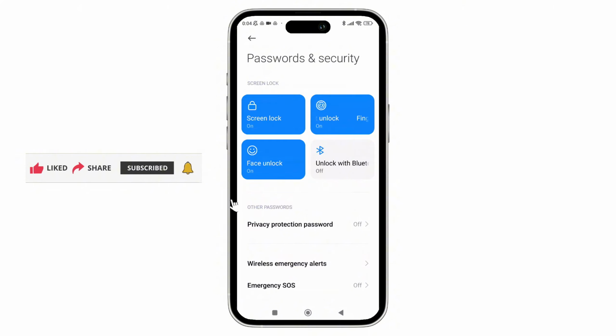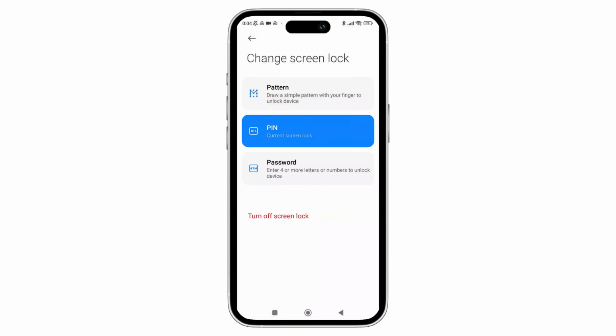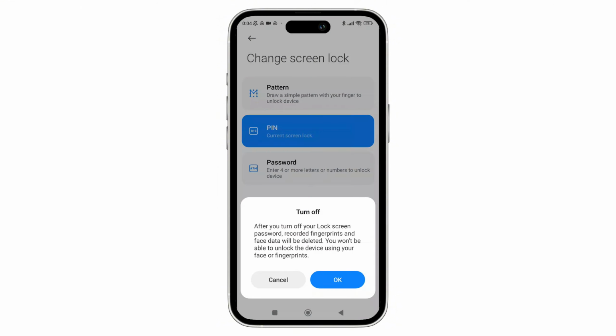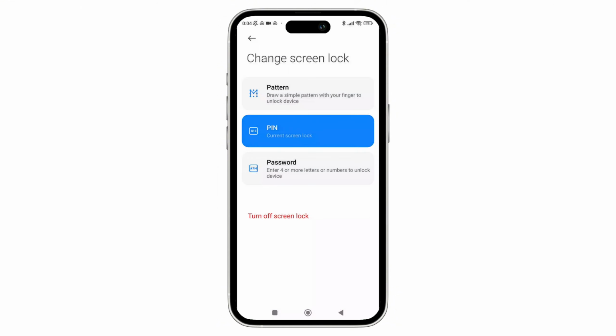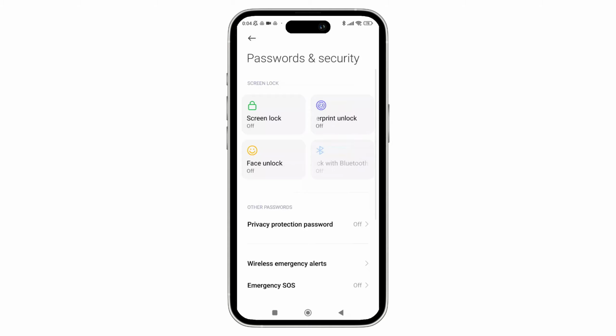And with that, in here, you simply have to enter your current PIN, pattern, or password to confirm. And now, once you are in this section, simply tap on the option that says Turn off screen lock. And with that, you simply have to confirm it, and once you do it, the screen lock will be removed.